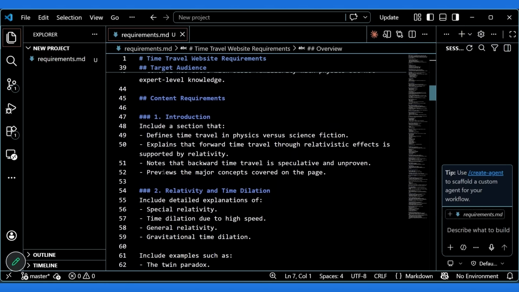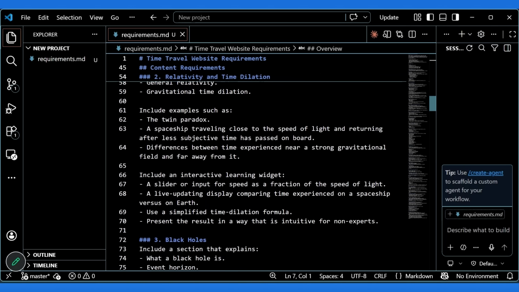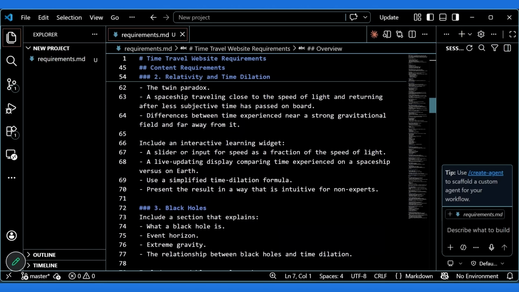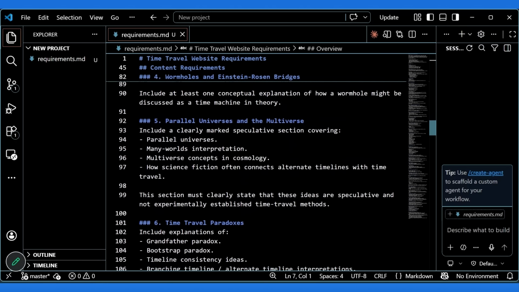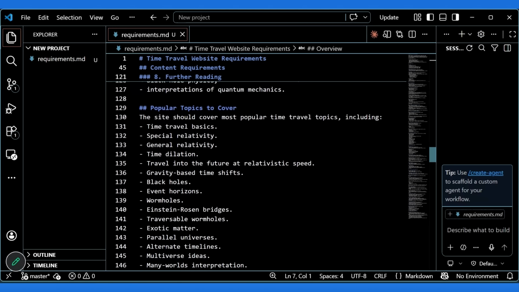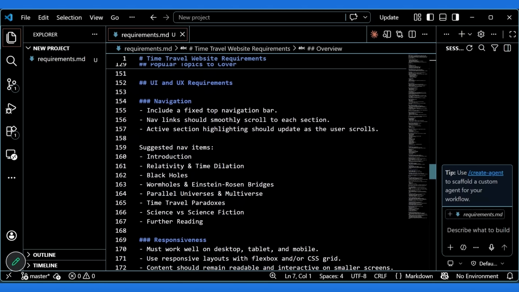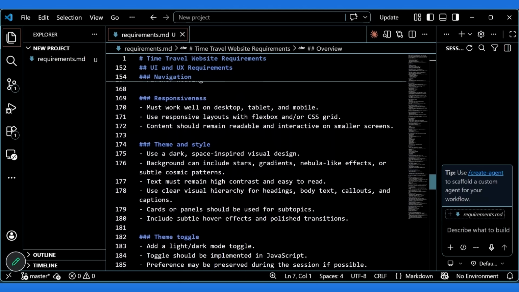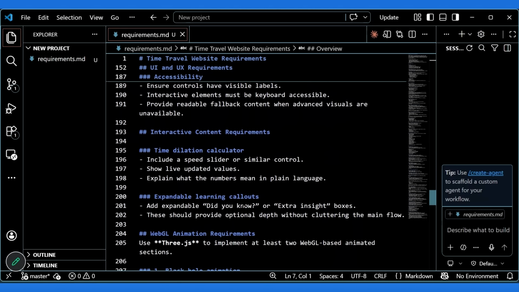We want an interactive time dilation calculator that tells us the time dilation with respect to the object speed. We have a few specifications about the stack, and we want this to be just JavaScript with no dependency on any UI framework other than Three.js for WebGL animations. We want to include sections for time travel paradoxes as simple explanations, and also a dedicated section about the concept of parallel universes and the multiverse. We want a comparison table of what's proven and what's not, and a further reading section to mention topics that can be read about further.